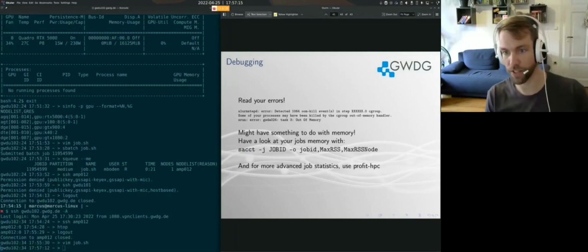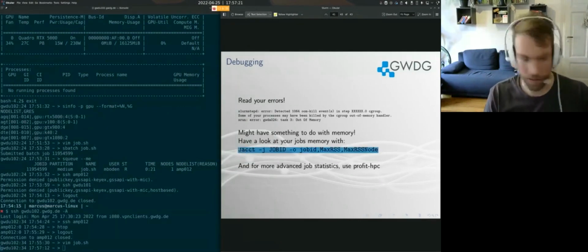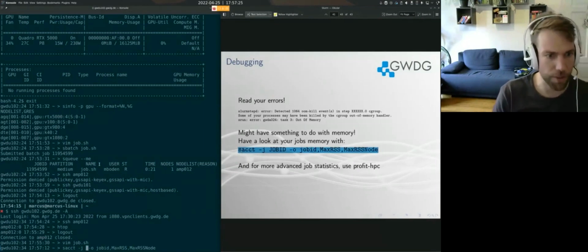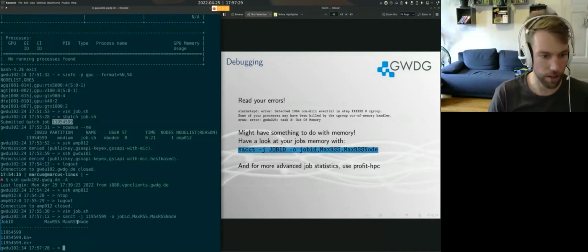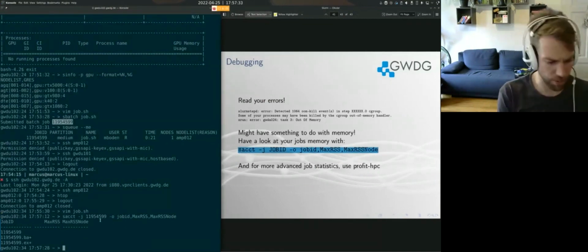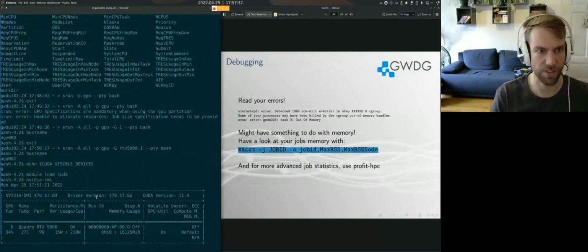And what you can do, for example, to check this, and this is something Julian hinted at before, you can take this command, for example, put in your job ID, and see, okay, well, this is a bad example because I think it's still running. Okay, it only works afterwards. Need another job.